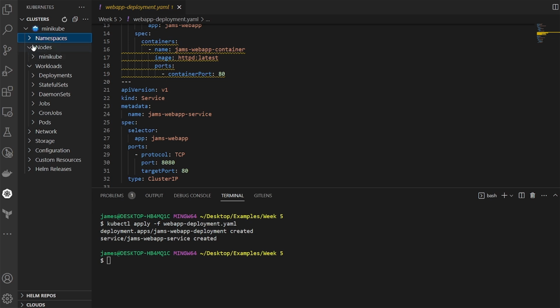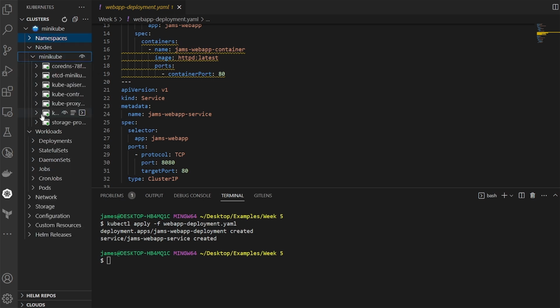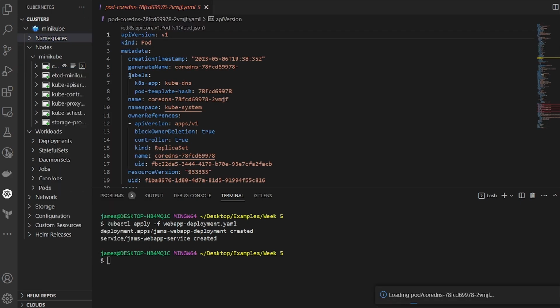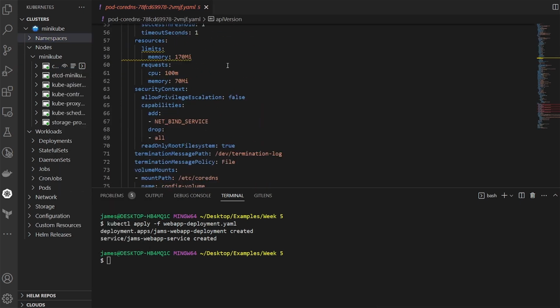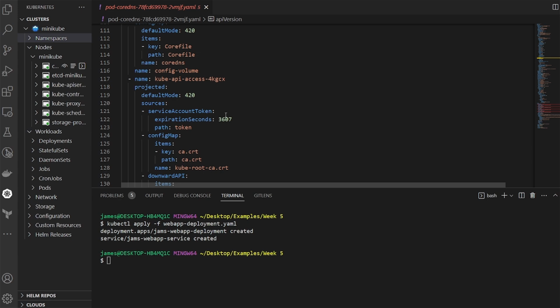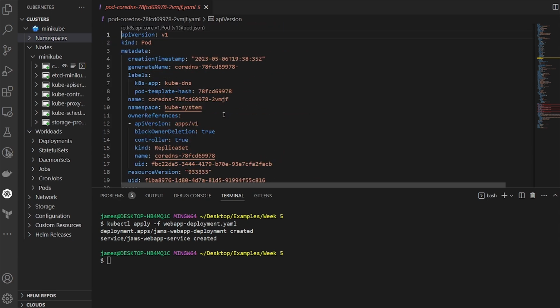Next, I have my nodes. Here, I only have my one node running, which is my minikube node. And down here, I have a whole bunch of different stuff running on there. I could poke through these if I wanted to. There's a bunch of different stuff it enables you to do. If I wanted to, I can right-click and get a bunch of different options. I can load this. Doing a load will generate a metadata YAML file containing all of the information related to this pod. This is a pod running on the node, because it specifies it right there in the YAML file.